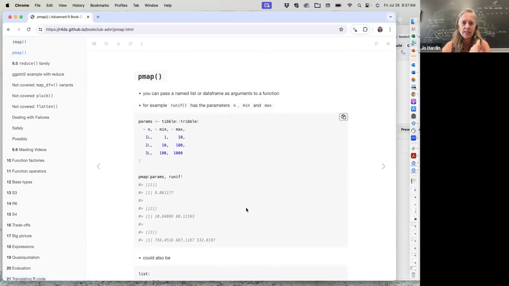Okay, so this is getting into pmap a little bit. So pmap is, instead of doing just one or two arguments, you might want to do a set of arguments, lots of arguments. So in this example the function is to give us a bunch of uniform values. And we're going to set all three of the main arguments that those random uniforms give.